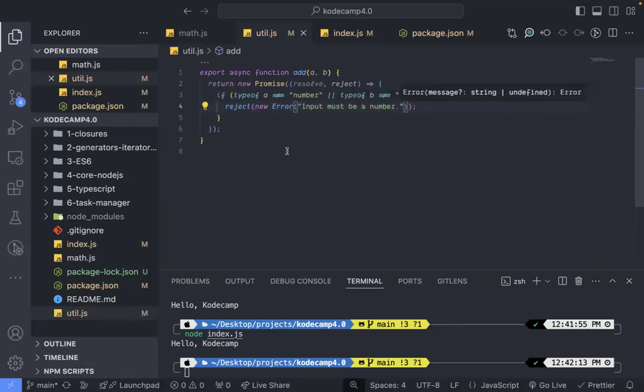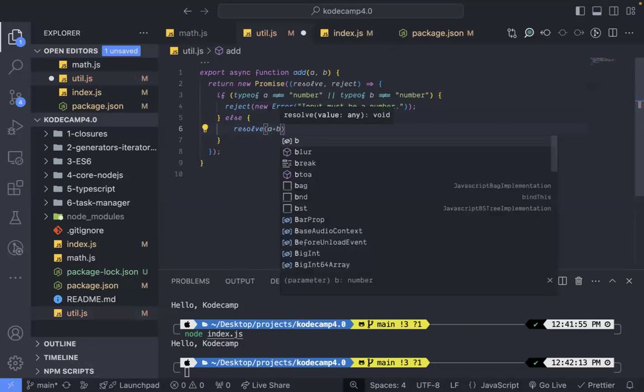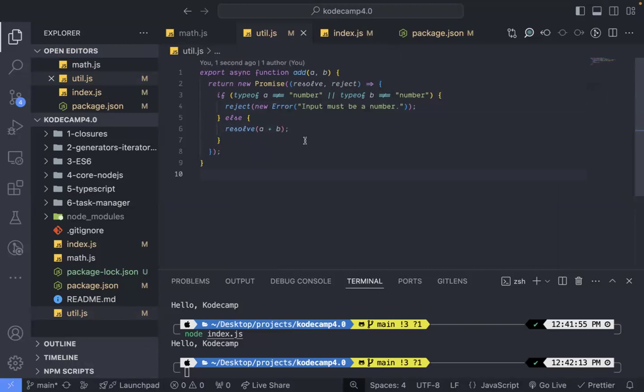But if the type of A is number and the type of B is number, we say else resolve A plus B, like this. If it passes the check, we resolve. How do we use it?